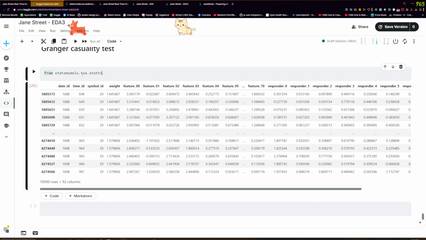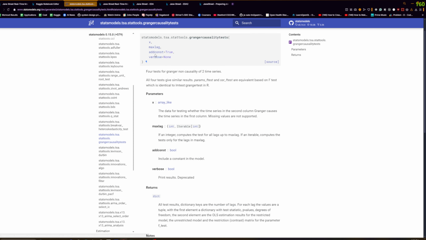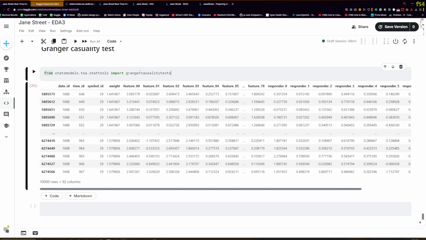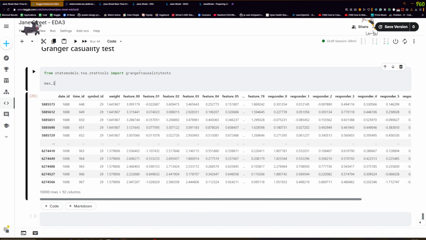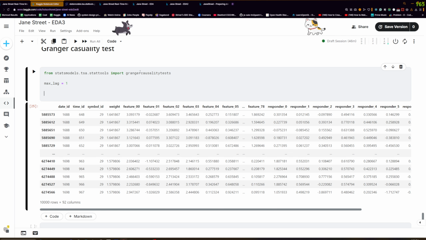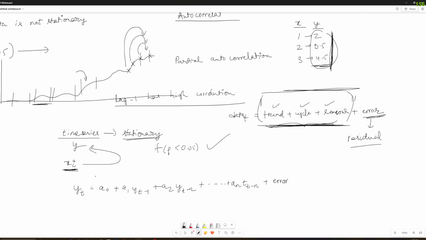Stat tools. It's better to just copy this. Yeah. Okay. Now we saw that we need a lag of 1, like max lag is significant. Okay. Now this is for this part.